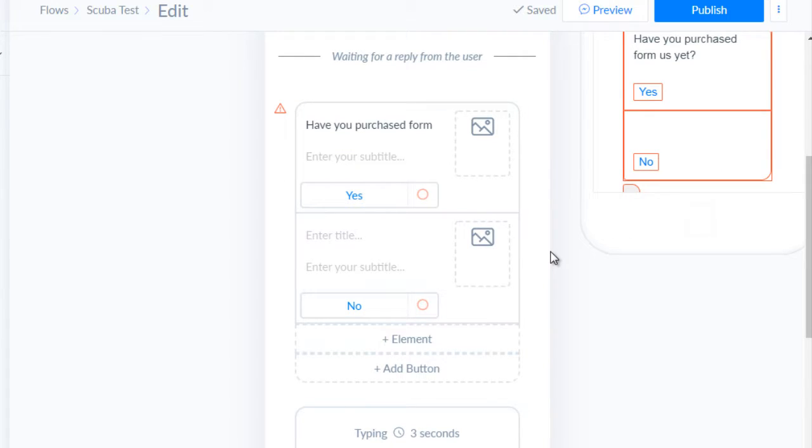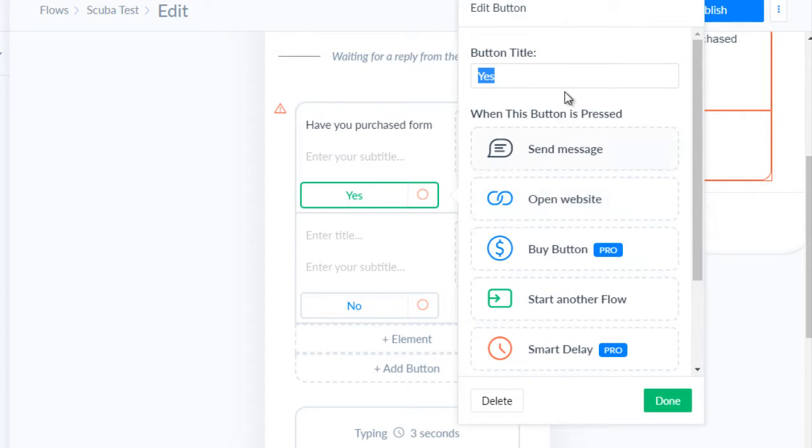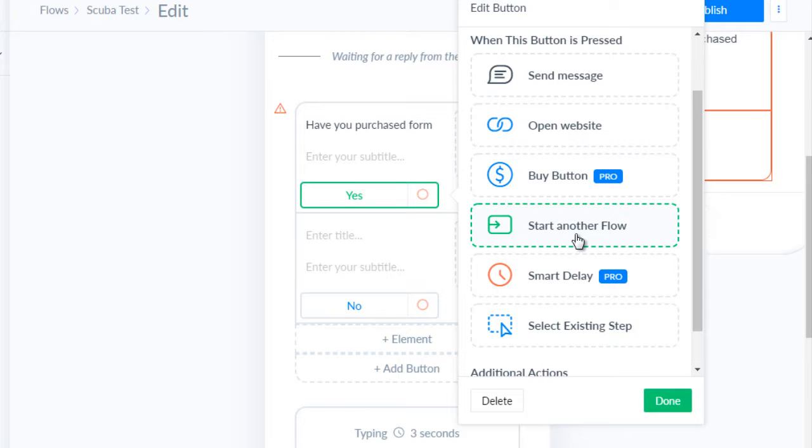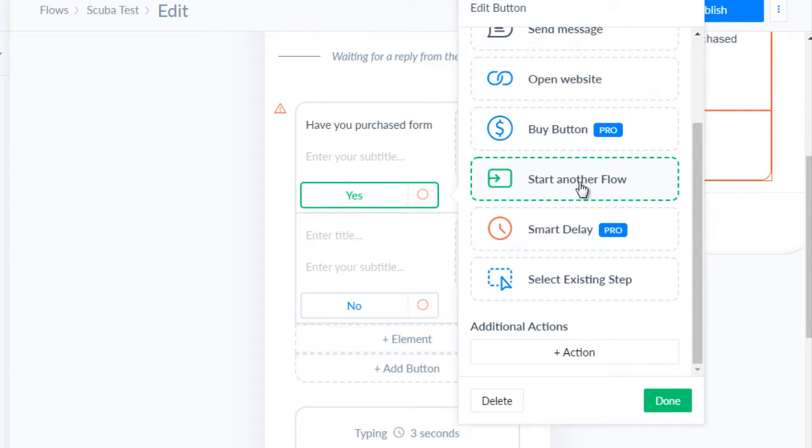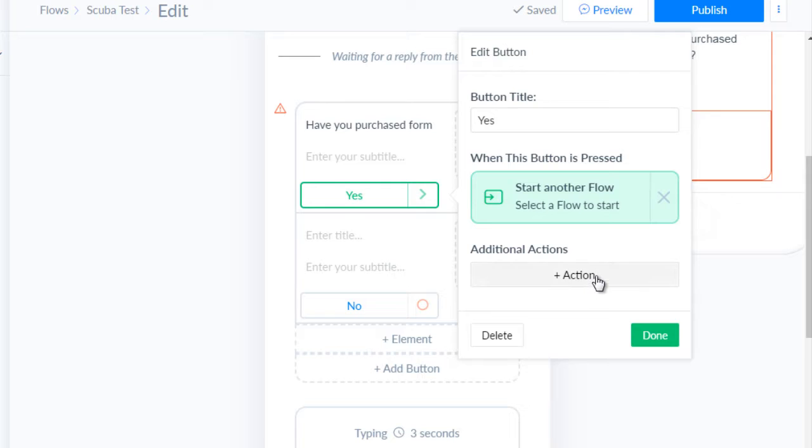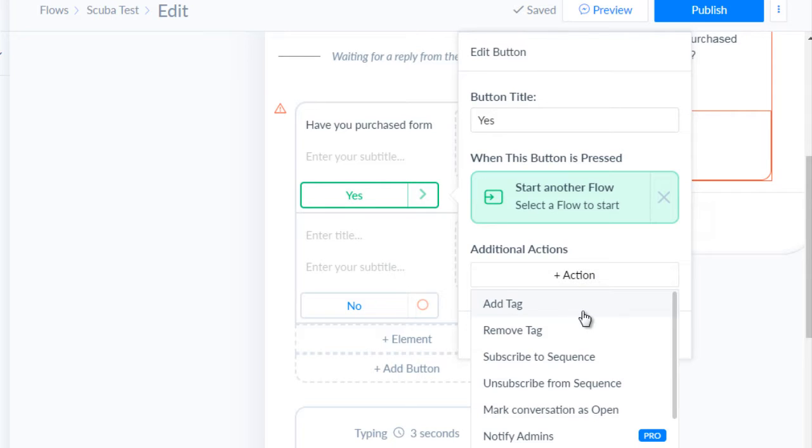All right, so if you click this button here, it'll give you some options to send a message, open a website, get them to have a buy button, a smart delay, a start another flow. So we're going to click start another flow. And additional actions, you can add tags so that you can get an idea who's actually going through.